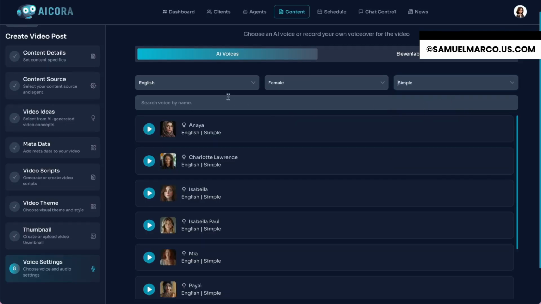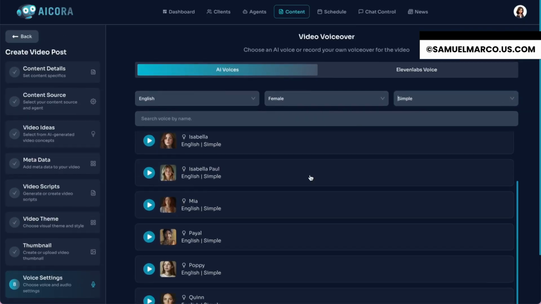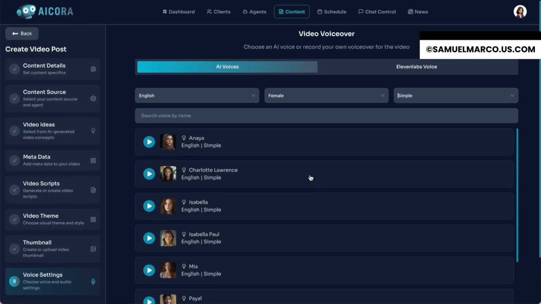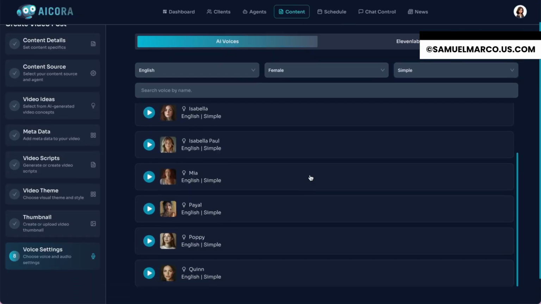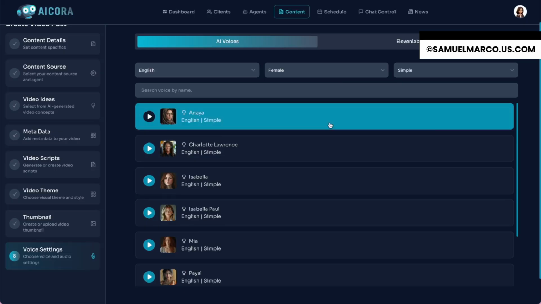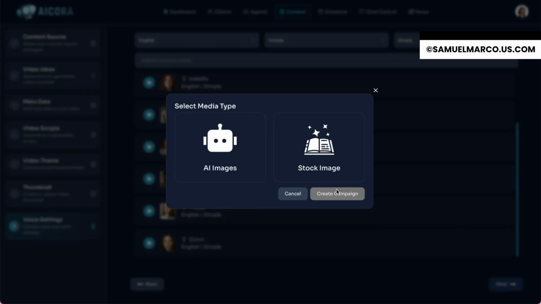So once you're done selecting the language, the gender, and the tone of the voiceover that you want, you can now see the filtered list right here. Now, we can assure you that the list right here only includes the voiceover that can do the English language, who are female, and can do simple tone. So what you need to do is just select from here. Now, you can click this play button for you to have a preview of how these voices sound. Now, once you're done selecting your voice, you can now click on next to proceed with the campaign.